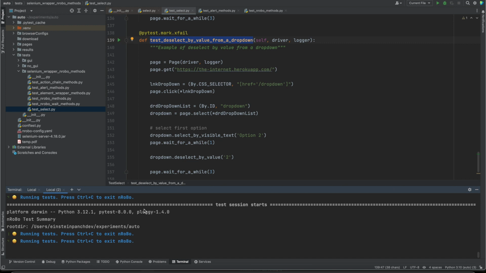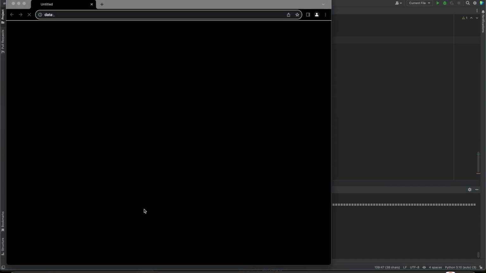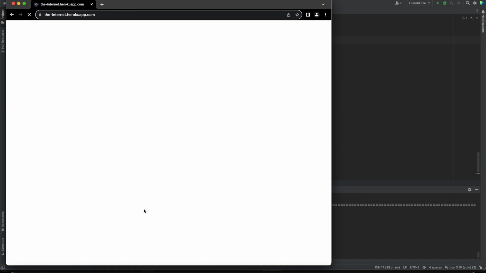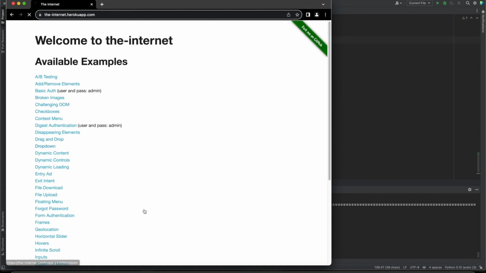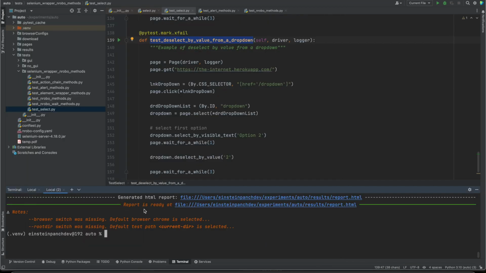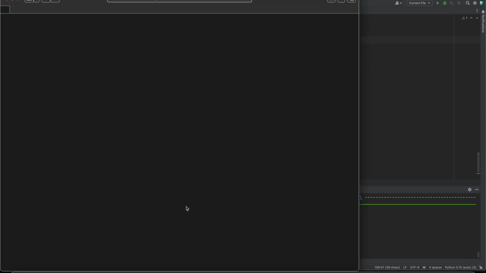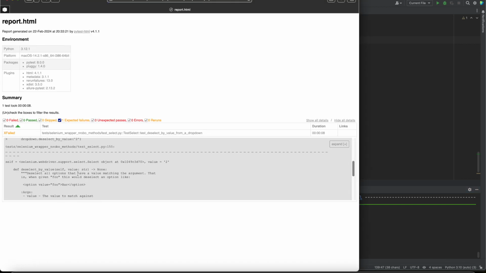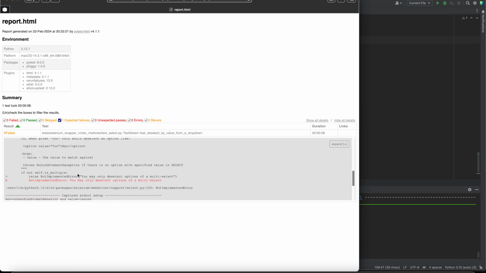Let me run the script. It is running, and let's open the report, and there will be a not implemented error. But in case of yours, if you have a multi-select drop-down, this will surely work.